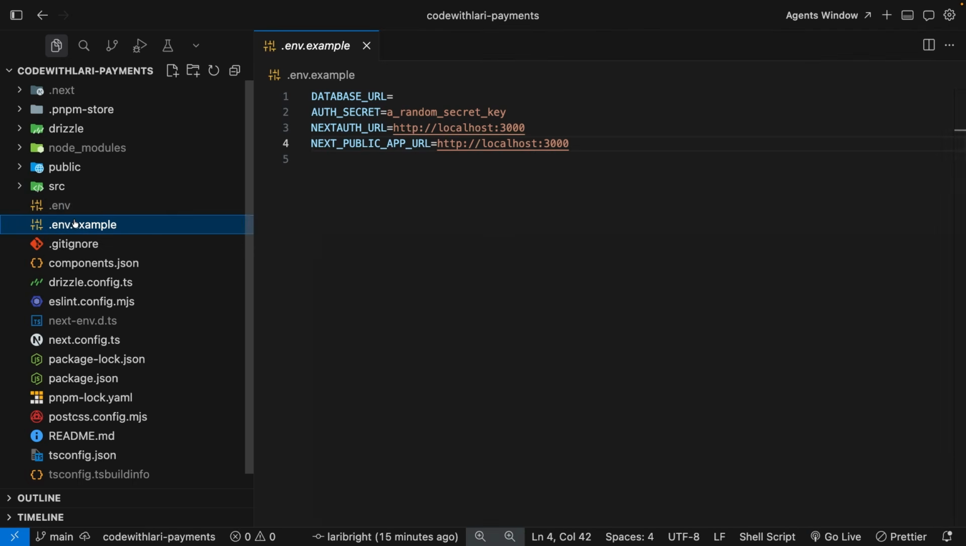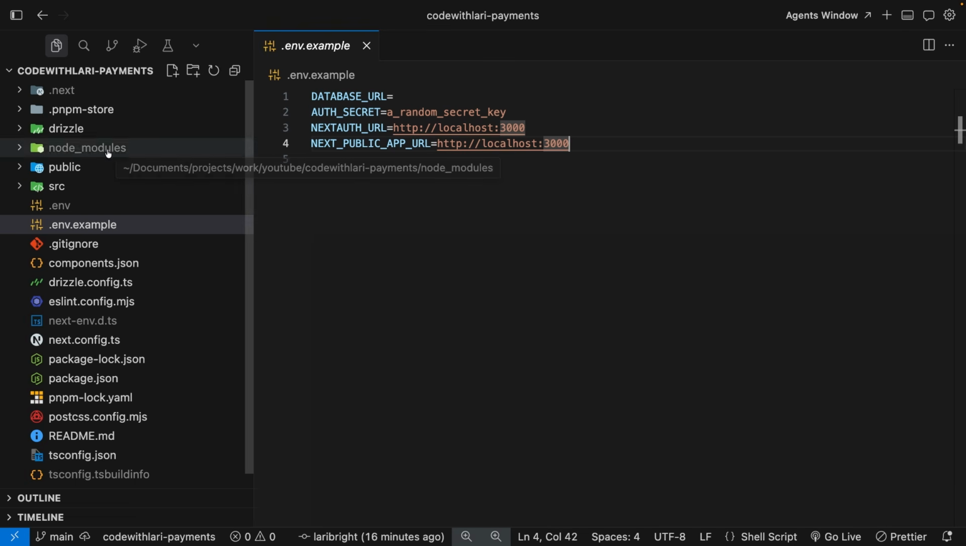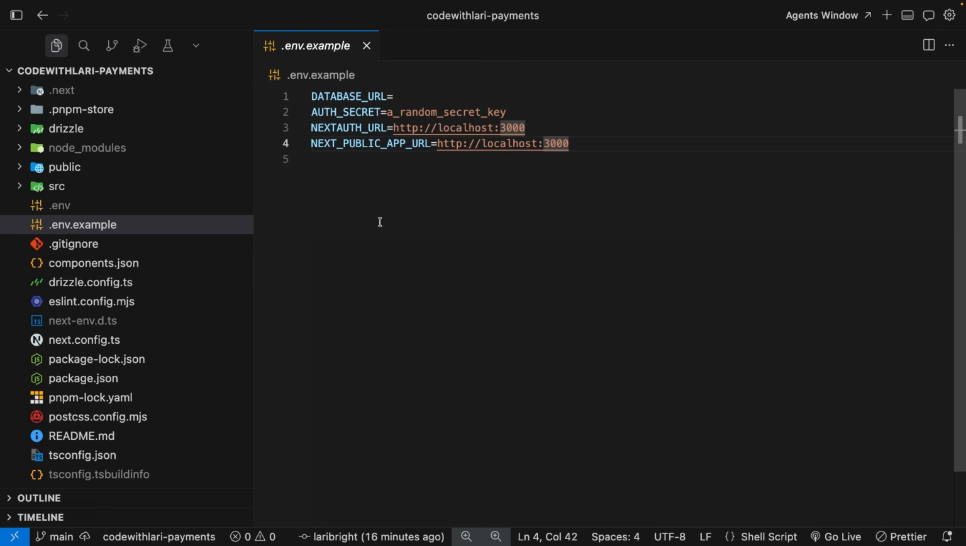The .env.example, you see we need the database URL. We also need the authentication secret. We need the NextAuth URL as well as the Next public application URL. Because we are making use of NextAuth and we are making use of Drizzle ORM as the ORM of choice here, it doesn't mean if you are using something like Prisma ORM, the idea is the same, and you will definitely be able to follow along in this tutorial.